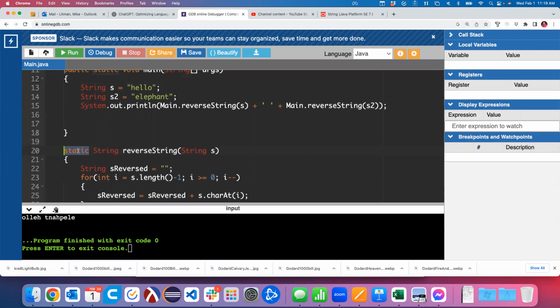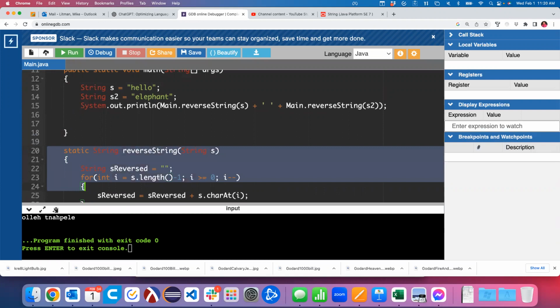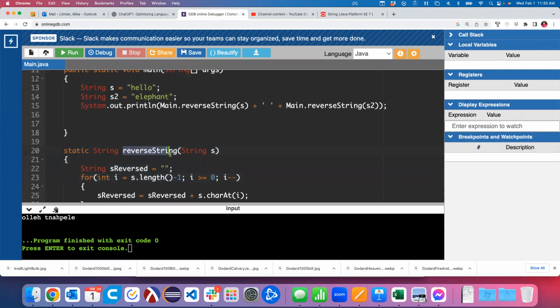Static means I want it to exist once. So this guy is kind of like that toaster I just referred to. He sits on the table and I can drop any string into it. He doesn't know about strings to begin with. He doesn't know about a specific string in his initial existence.